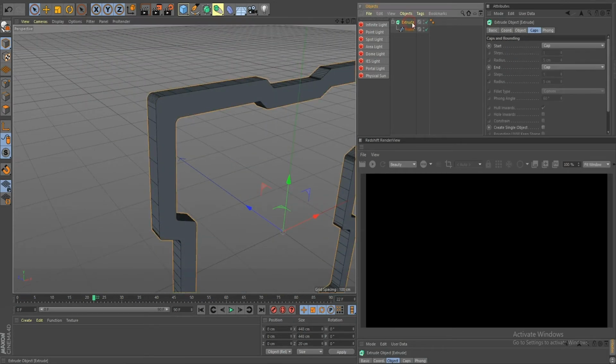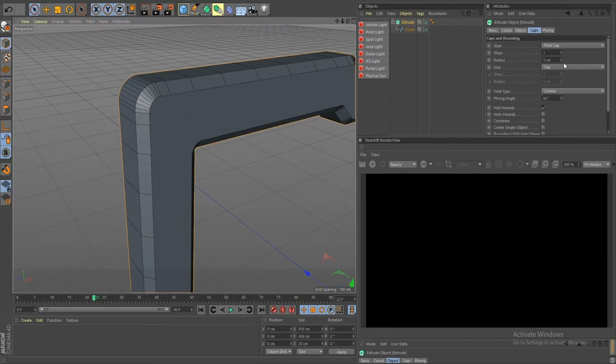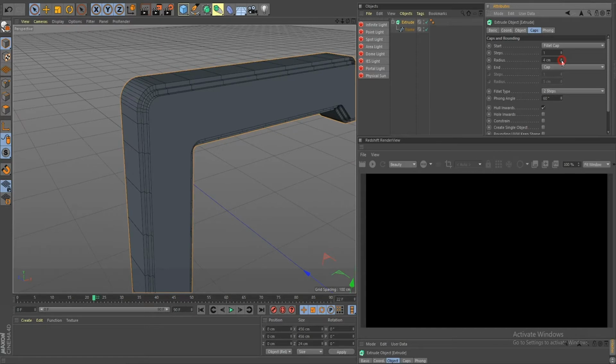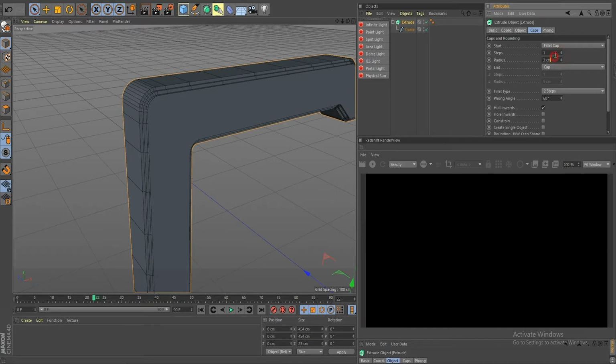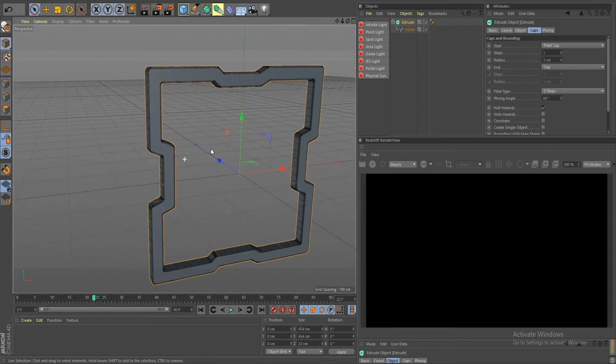And now for the final part, let's do fillet cap. So we'll do caps, fillet cap. This is a little too much, and we're going to do maybe two-step and decrease the overall radius. And the steps or the resolution for the two-step fillet type doesn't matter, so I'm gonna leave it at 1 and 3. And yeah, we're pretty much done with our frame.